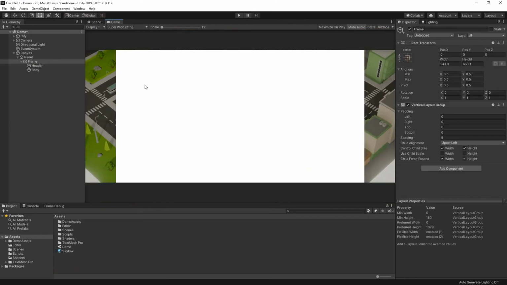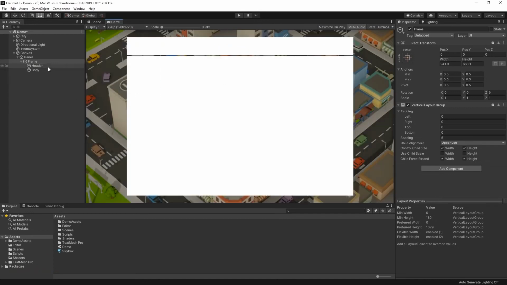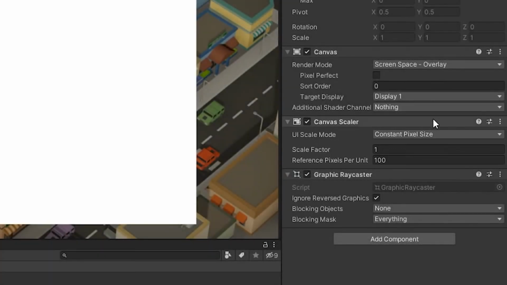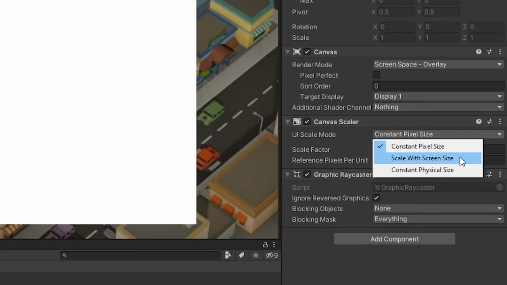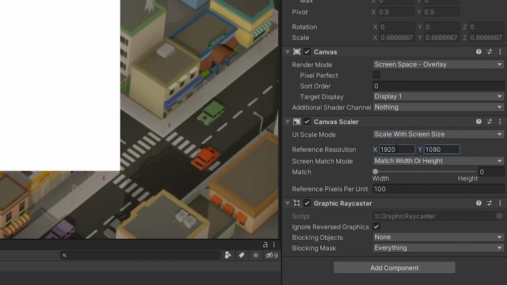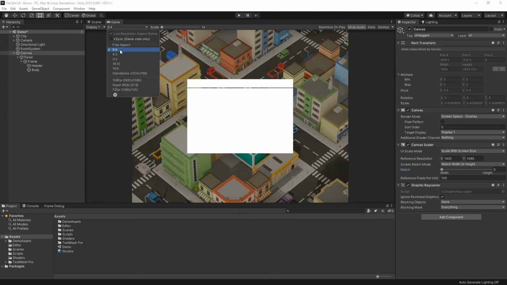Speaking of which, if we edit our game view to display a different resolution, notice how our panel size doesn't resize. This is because we're currently set to keep the canvas at a constant pixel size. I usually prefer to target a specific resolution whenever I'm designing, so let's make sure that the canvas scaler is set to scale with screen size. Now, whenever we change or resize the panel, our canvas will adjust accordingly.